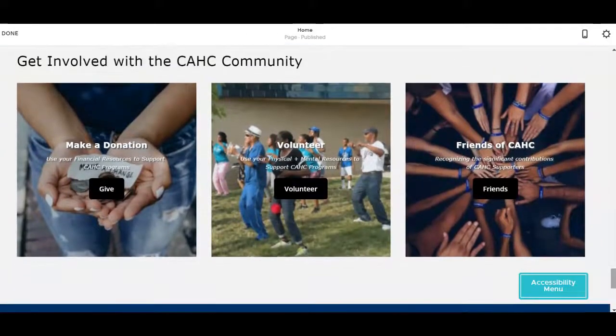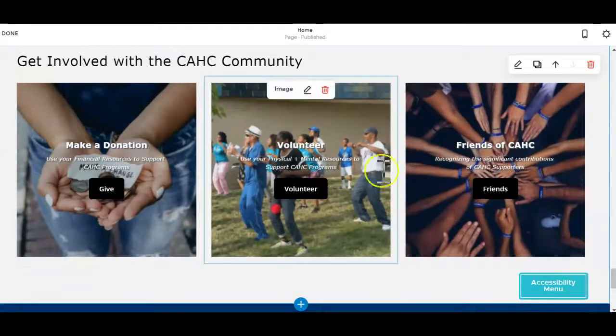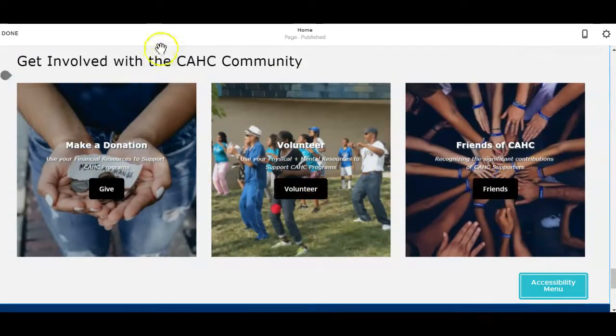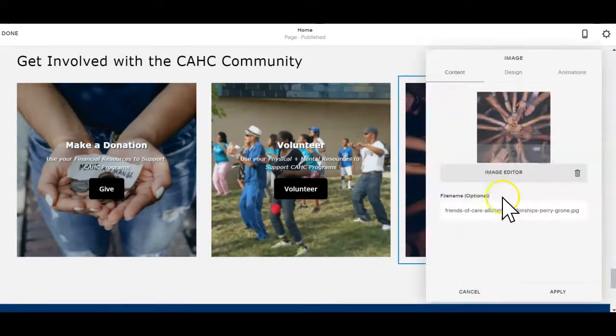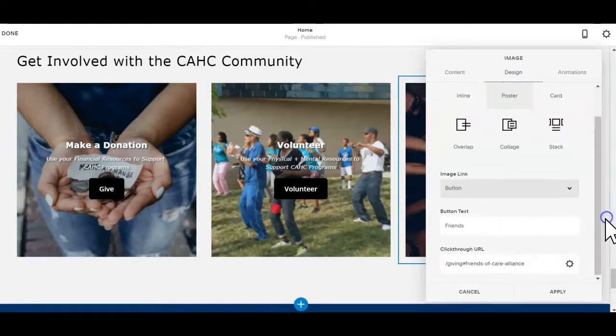Finally, we have another set of images, and these are all about getting involved. And here we did utilize the buttons just to make it look a little different from the sections above. Also very straightforward to edit. Oh, now our image editor is working. You could delete or crop, and then here, change the text and where it goes to.